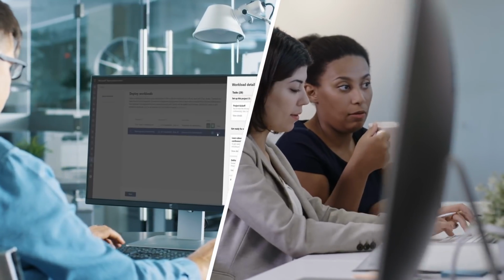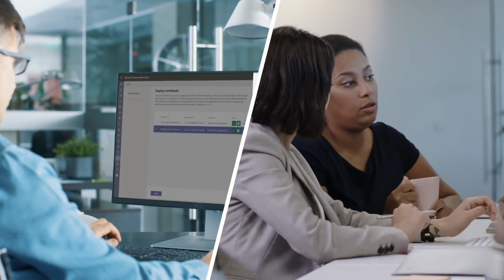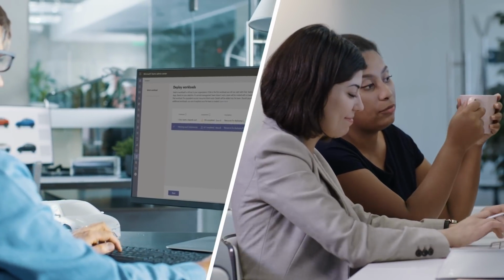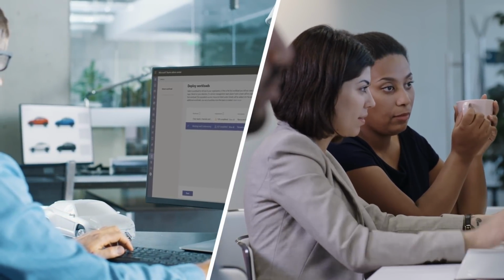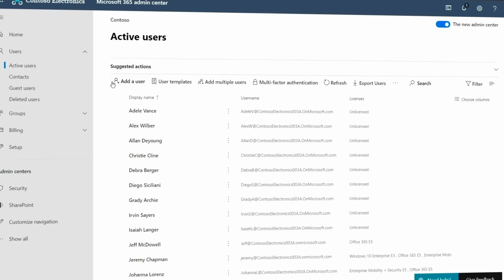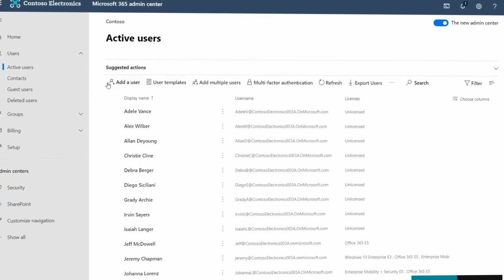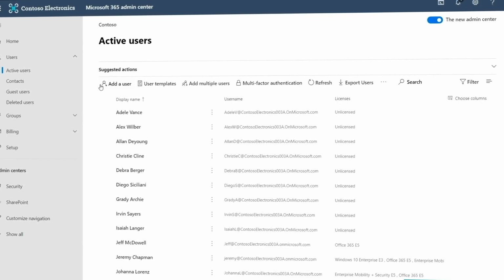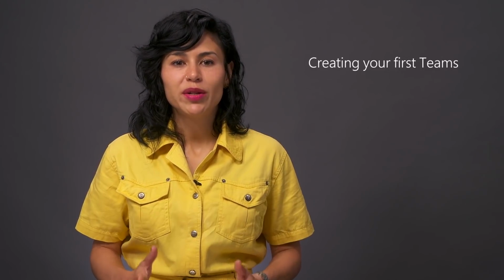Regardless of your starting point, there are common best practices that you should consider. As with any new service, it's always best to pilot first within IT or early adopters to get familiar with the user experience and collect feedback that will help inform your configuration and deployment decisions. If you don't want Teams enabled for all users, you can enable groups of users in the Microsoft 365 admin portal or use PowerShell.